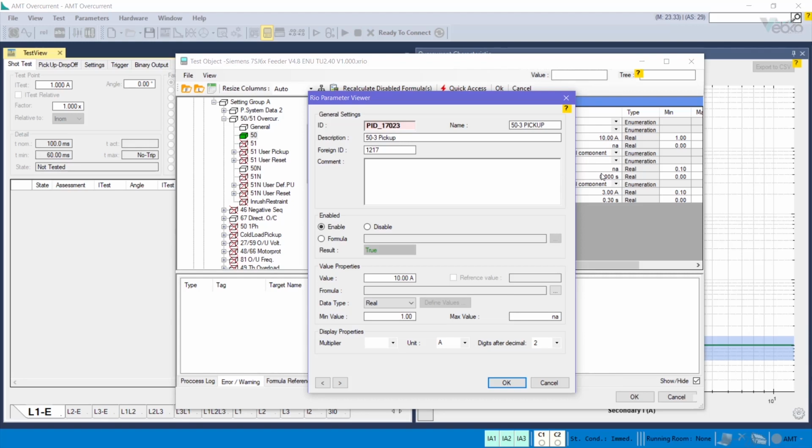In the Display Properties section, the settings related to how the value of a parameter is displayed are set. In the unit field, the unit of the parameter, and in the digits after decimal field, the number of decimals displayed in the value field are specified. In the multiplier field, it is possible to specify a coefficient for the unit of the parameter. For example, if unit A is specified, by selecting coefficient K, this parameter is displayed in kilo amperes.